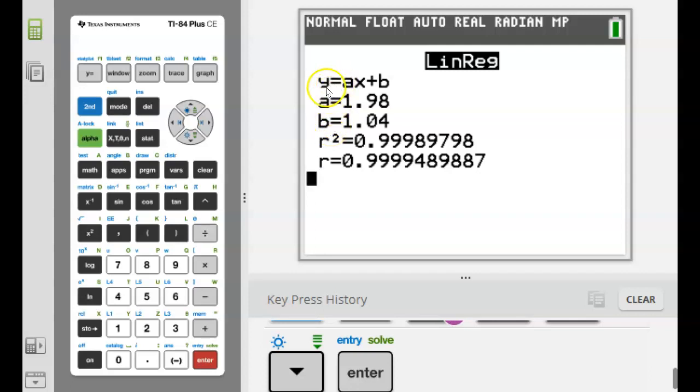So my y equals ax plus b. Well, my a in this case is going to be my slope. And because my number was not 100% perfect, right? My last digit was a little bit off of what it would have been if it was a perfectly straight line. It gives me a 1.98, which is very close to 2, which is what it would have been if it was exactly perfect. And now it's saying my y-intercept is 1.04.